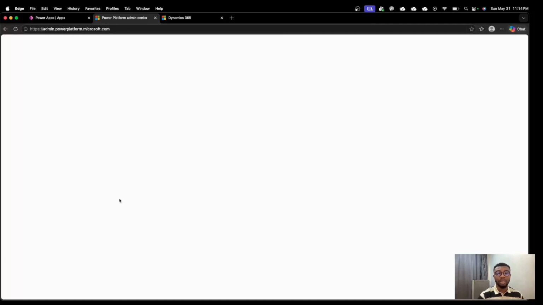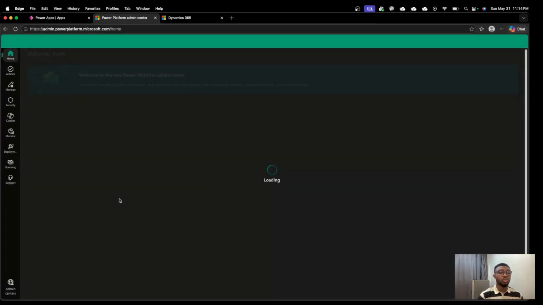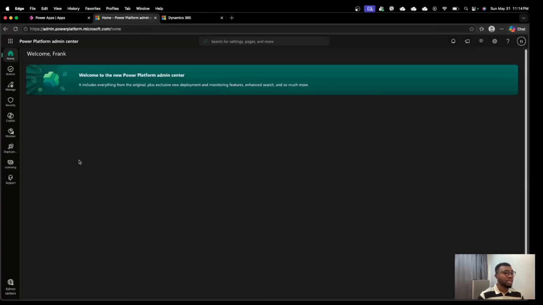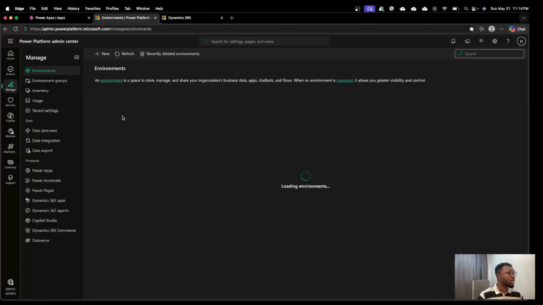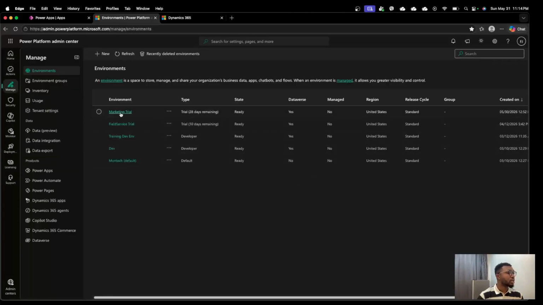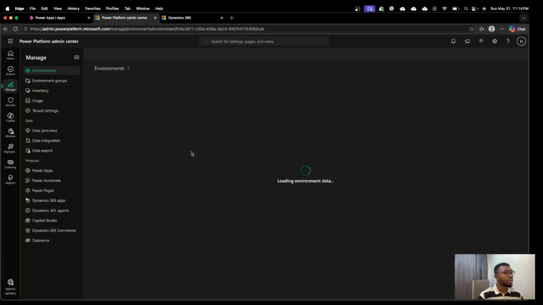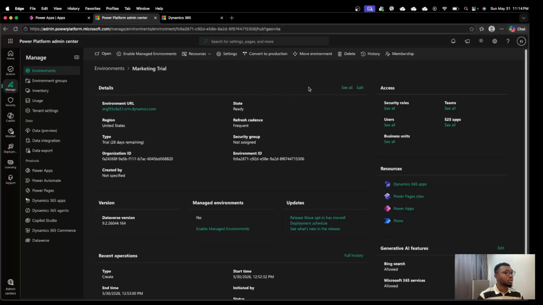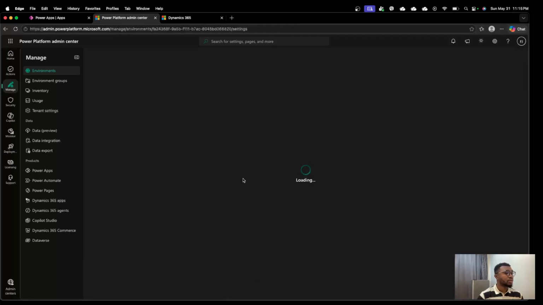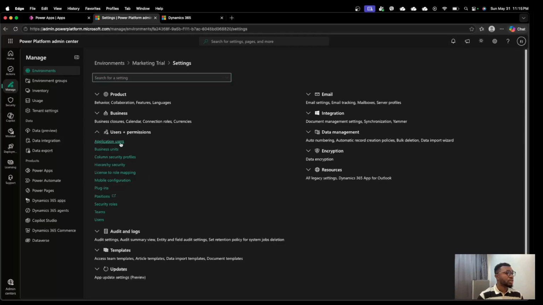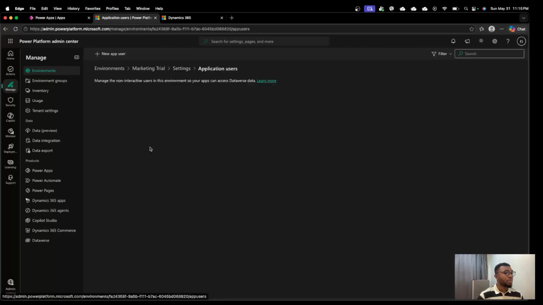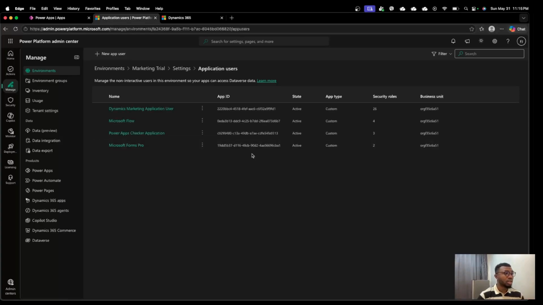So you would have created the application user successfully, and the next thing is to actually give it that required role. So quickly, I'll come into my environment, and this is my marketing trial environment. Okay, so go straight into settings. Then if you come in here, you can see the options for application users. Once I go into application users, this is where I can create an application user. So I can create a new application user other than the Dynamics 365 marketing user. All I need to do is click on new app user, create the user, and come in straight here and give them a security role.